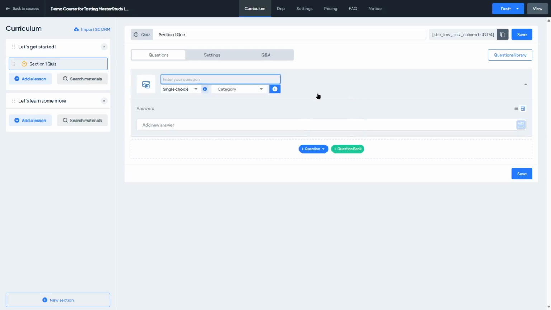If I click over here, you can see this is the single choice question. Here you can add in your question. You can give it a category, and you can also change the quiz type from here. Also, you can add an image or video for your question.